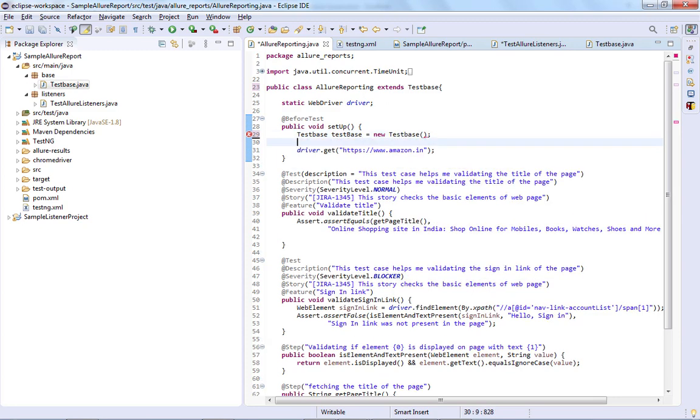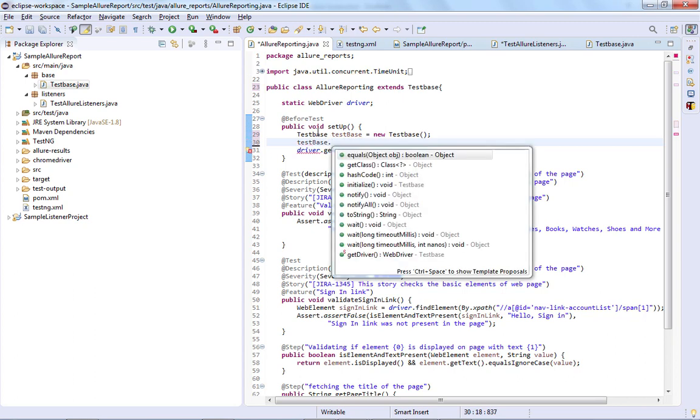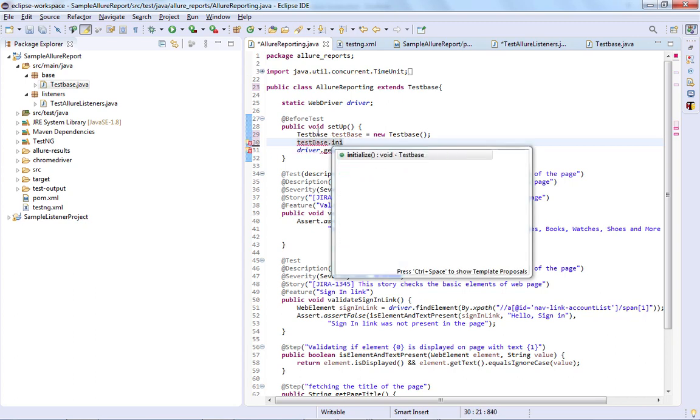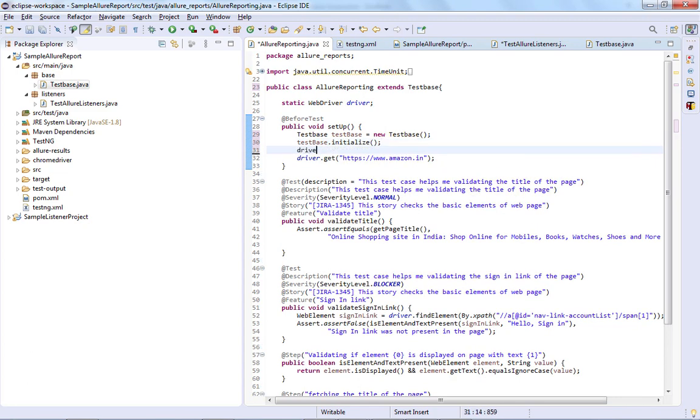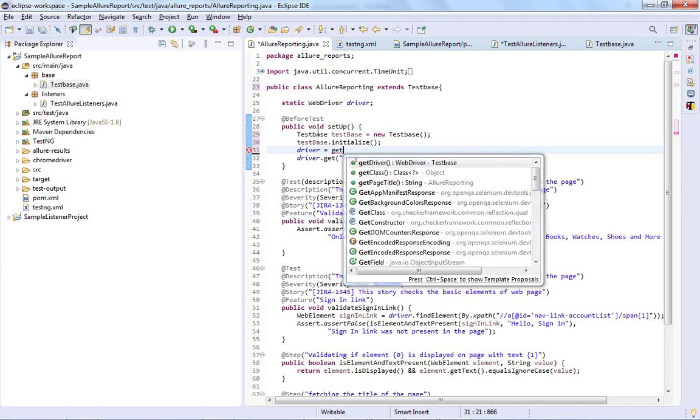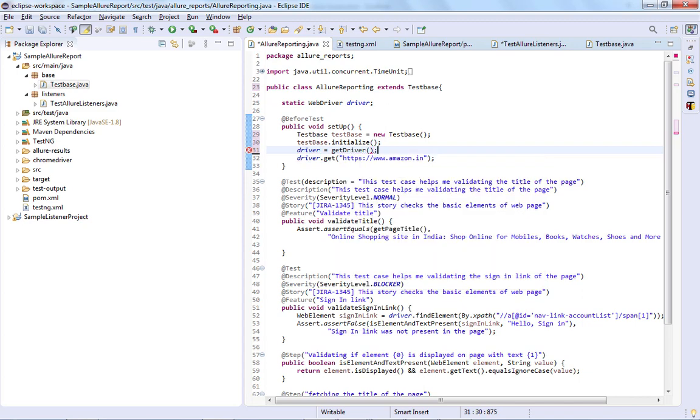Followed with what I need to do is I obviously need to initialize it first, right? Only then the driver would be initialized, and then what I can say is to my local driver call get driver function. So this get driver function would help me assign the value to this particular driver variable, and that's all, guys, right?